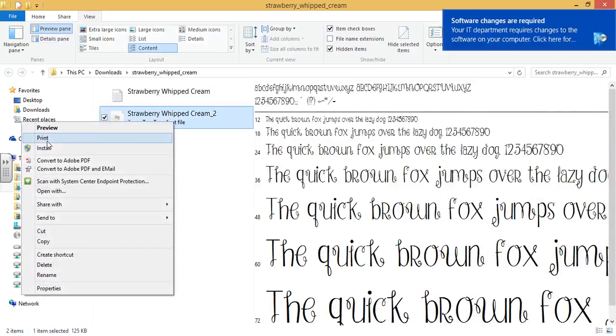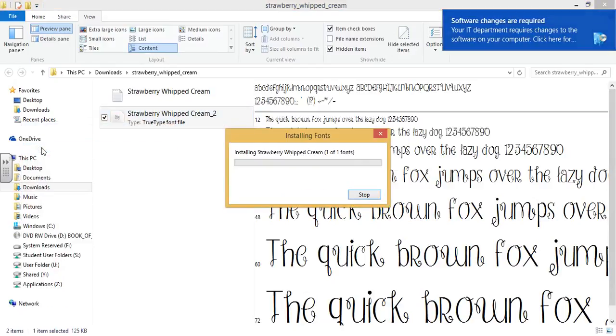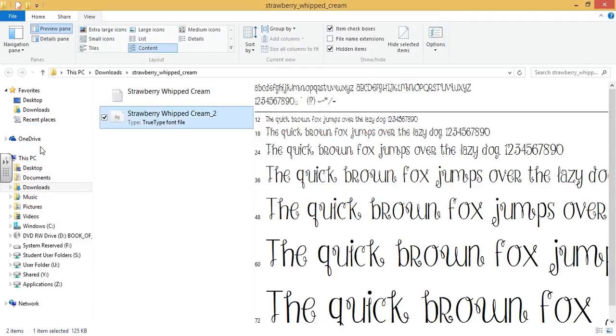Right-click it and click Install. Now it's installed and loaded on your computer, ready to use. So I'll show you how to start using the font using Microsoft Word, but it works the same in any program, really. Okay, Strawberry Whipped Cream.